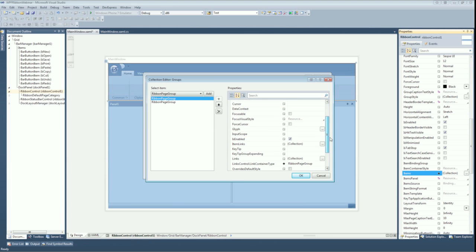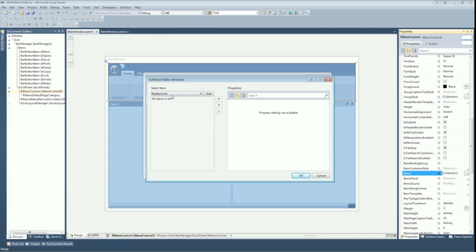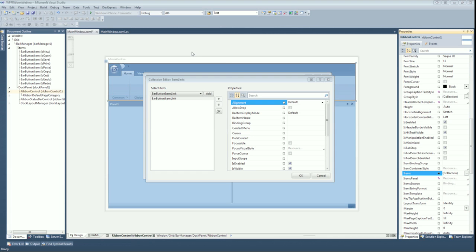So the first one. Now, if you remember from the slide, the ribbon needs to link to the bar items that I have just created. So I have the ribbon page group, and here in this collection editor, I can specify the item links. Right. So bar button item link is what I will select, and what I will do is I'll go ahead and add, how many did I need? 7 I said earlier. Yeah, let's add 1, 2, 3, 4, 5, 6, 7. Okay, so the first one would be bar item name.